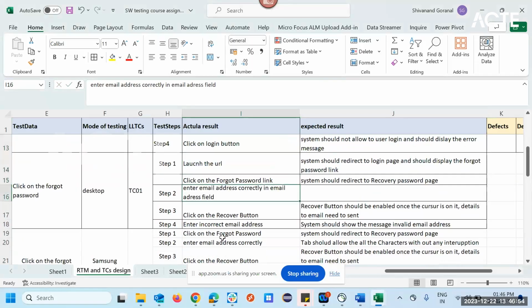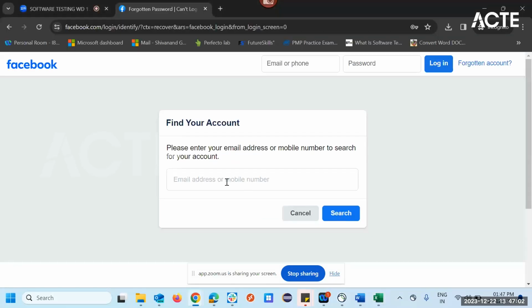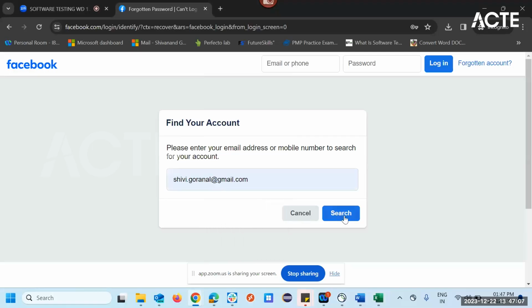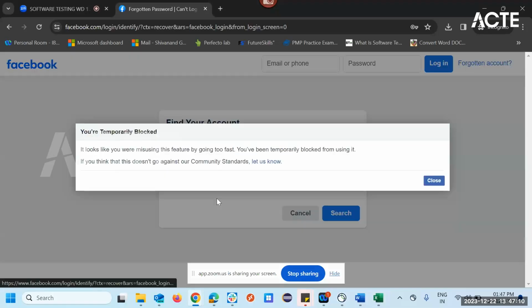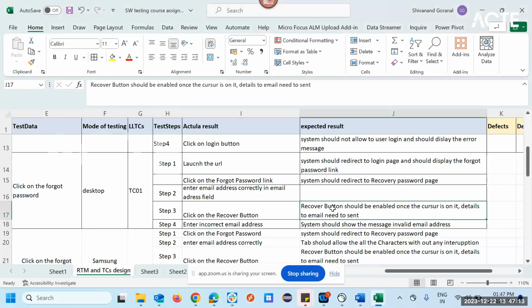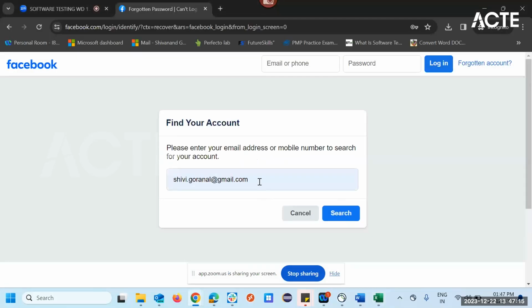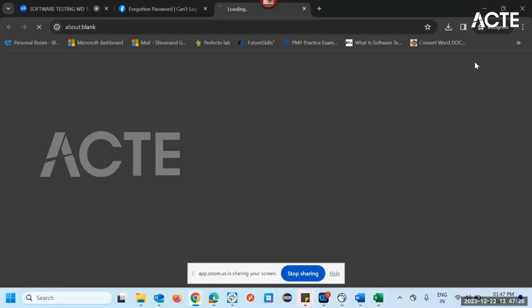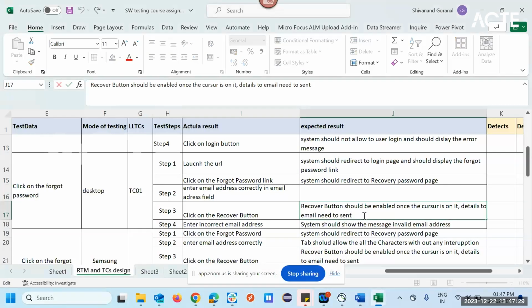After entering the email address in the field, you have to click on the search button or recover button. That is correct. Now if you enter the email address correctly and click here, the system should show the account details. We can play around with a dummy one.